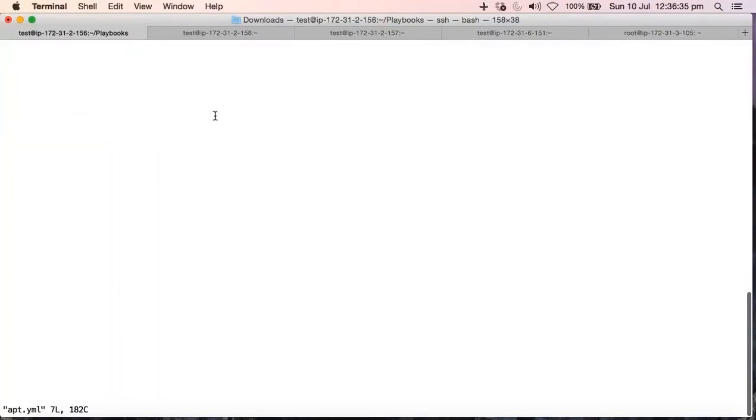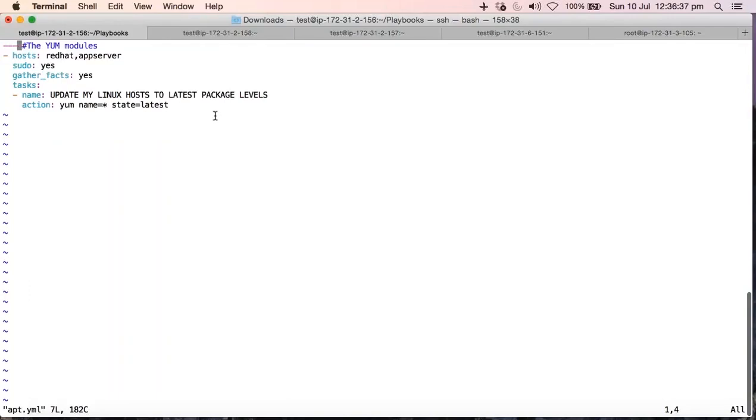So I'm going to go here, apt, and just use the yum module playbook. We're going to change this to apt modules playbook, and I'm going to rename hosts to Ubuntu, because we have only one Ubuntu server, and update my Ubuntu host to the latest package level.